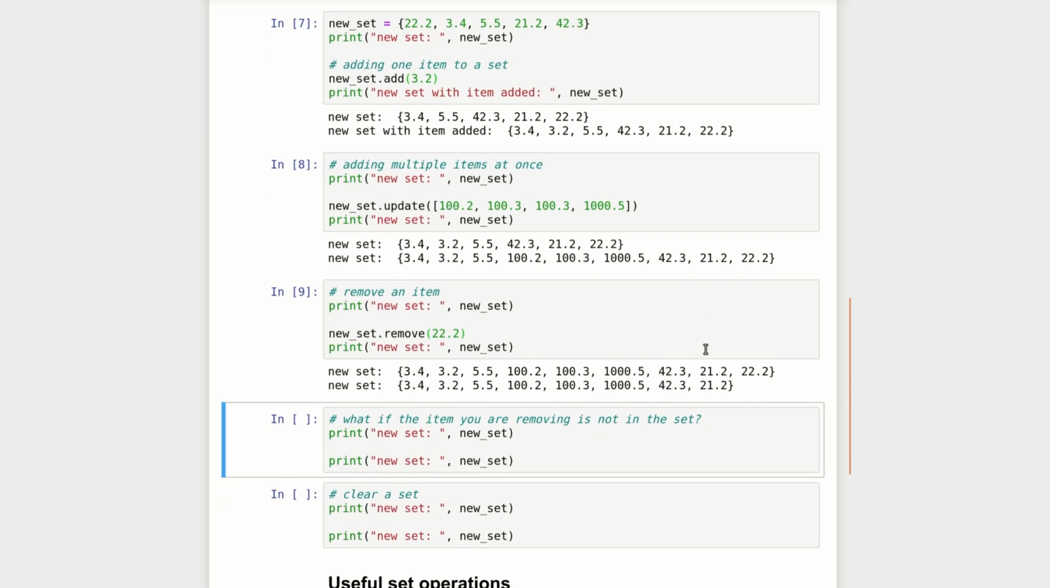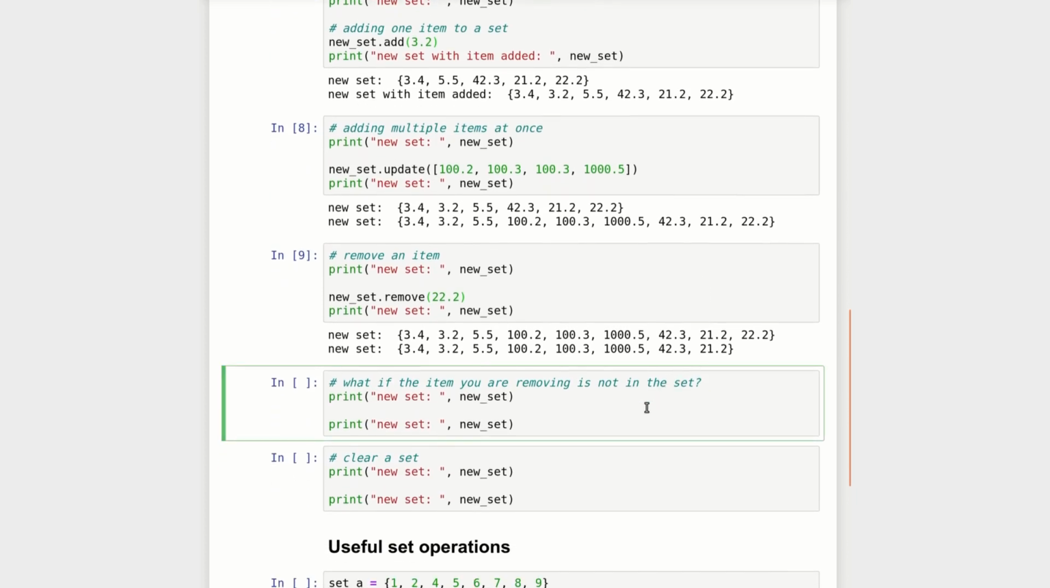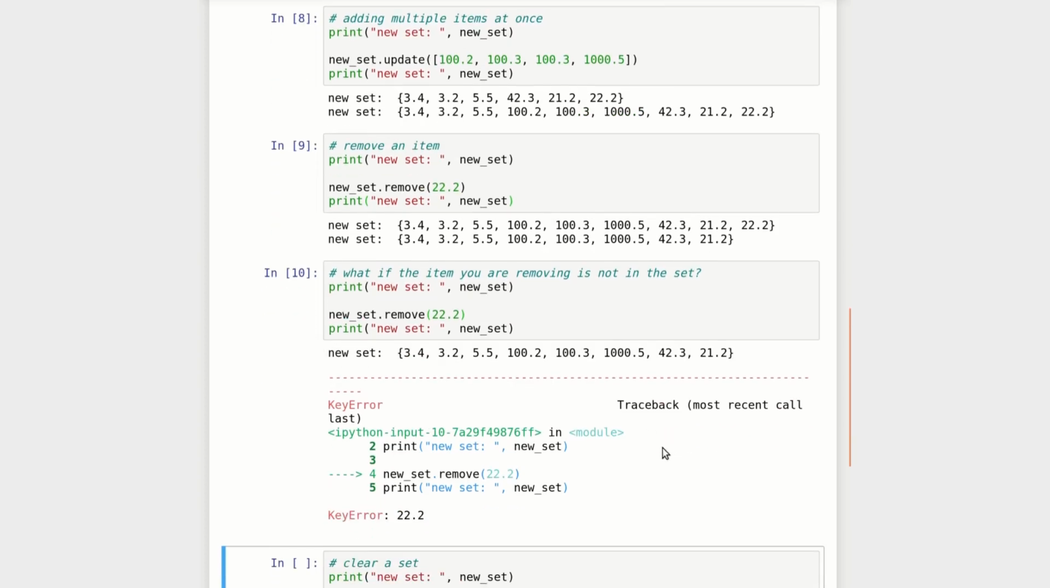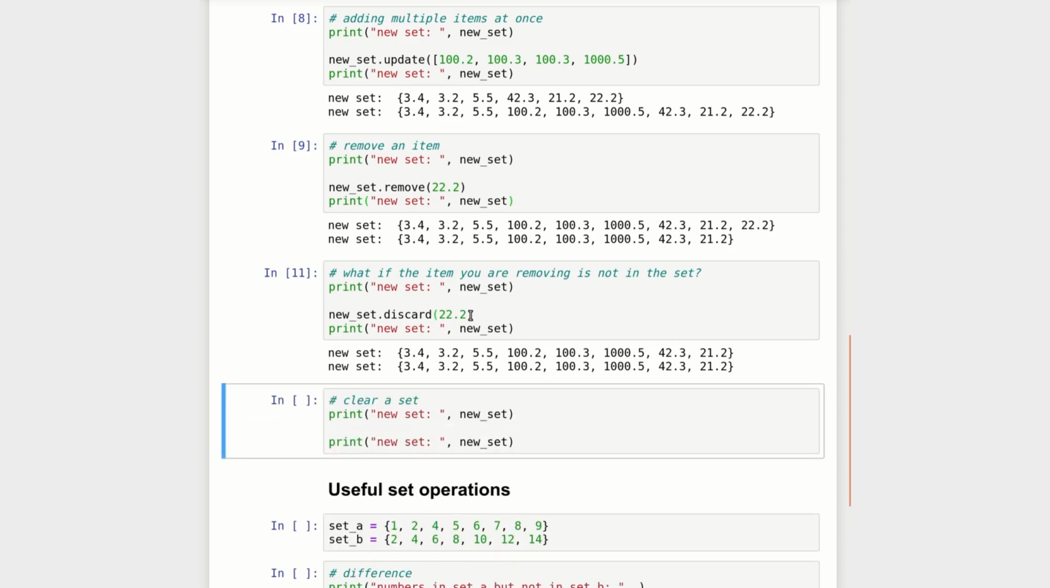But when you use the remove functionality, if that element or object doesn't exist in the set, it's going to throw an error. So let's do this. Let me copy this code exactly. And I know I've already removed 22.2. So if I try to remove it again, Python's going to give me an error. It's going to say, this doesn't exist. 22.2 doesn't exist anymore.